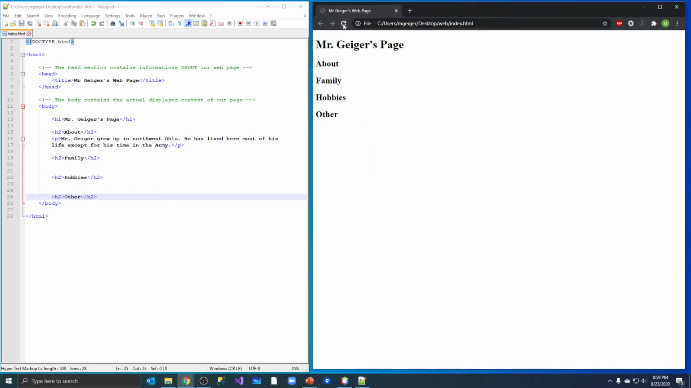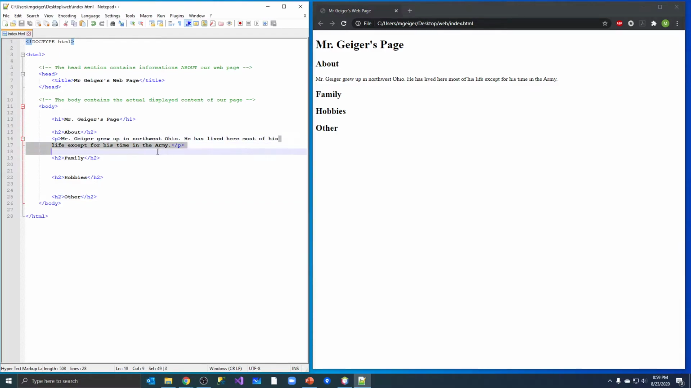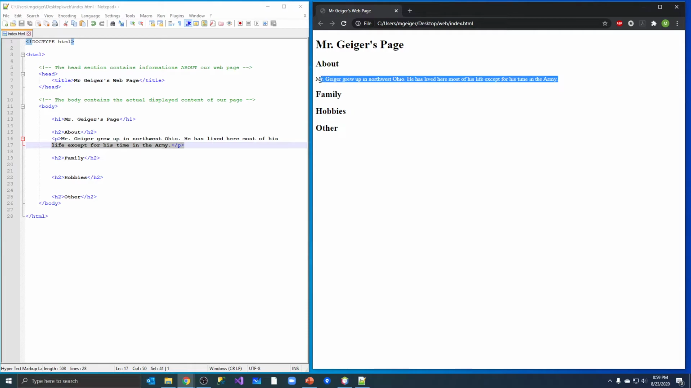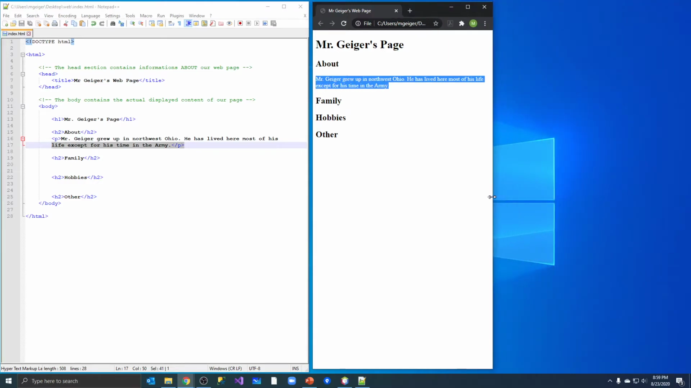I'm going to go over here to my page and I'm going to refresh it. And notice, just because I went to another line in my HTML code, it doesn't automatically mean there's another line here on my page. The browser breaks up lines how it sees fit. So if I bring this back here like this, now my page is not as wide, and the browser did put it on the second line.